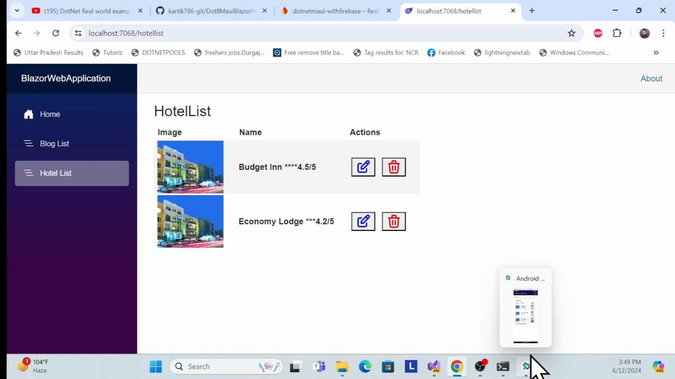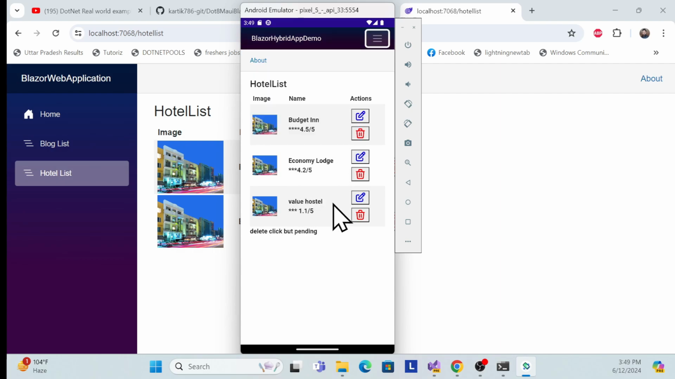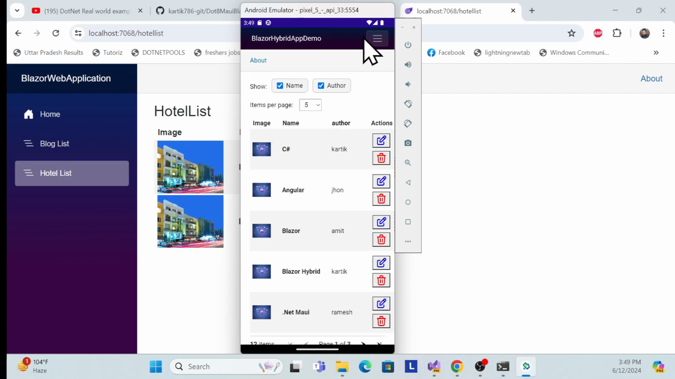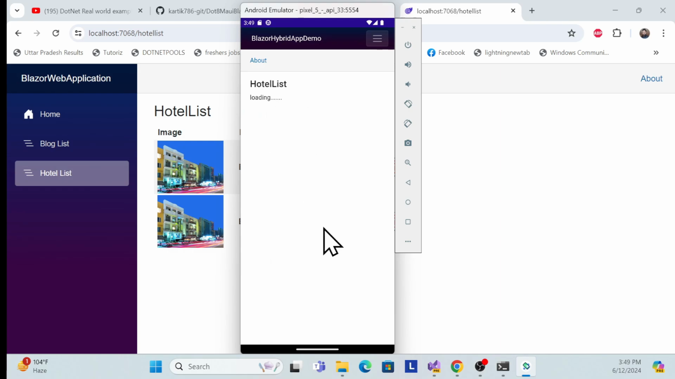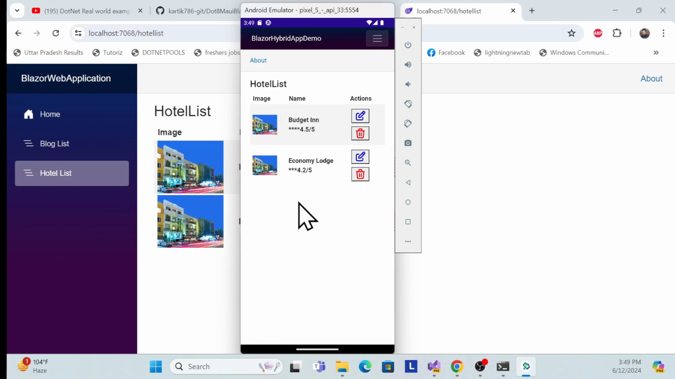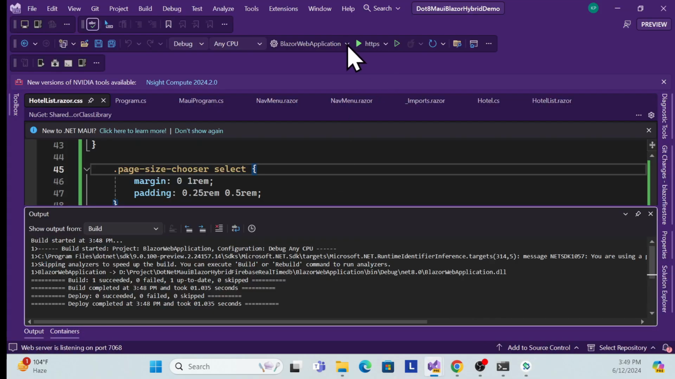Same thing we can check from Android as well. So let me just refresh. We have to put a refresh mechanism over here. So once I click that refresh, you will get the actual data. Now see, I'm getting the data over here, and I can check for the Android as well as the Windows application as well. So let me quickly run for Windows as well.